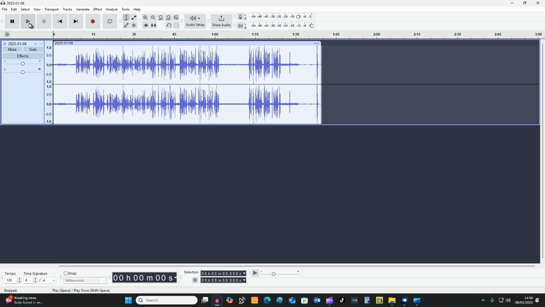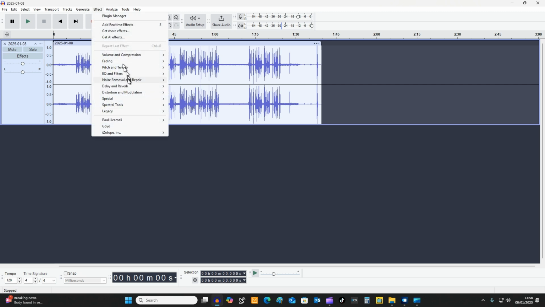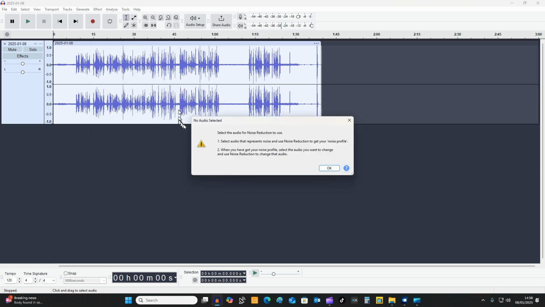Now if we play that back, again you can hear all that noise. Now we want to get rid of that. How do we do it? Dead simple. All you do is you click on Effect, Noise Removal and Repair, and then click on Noise Reduction.